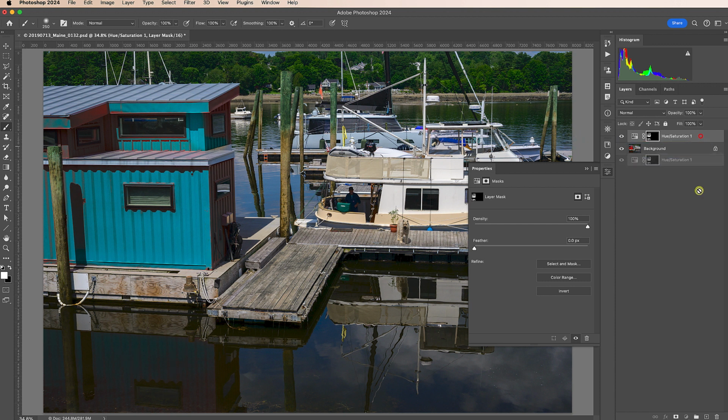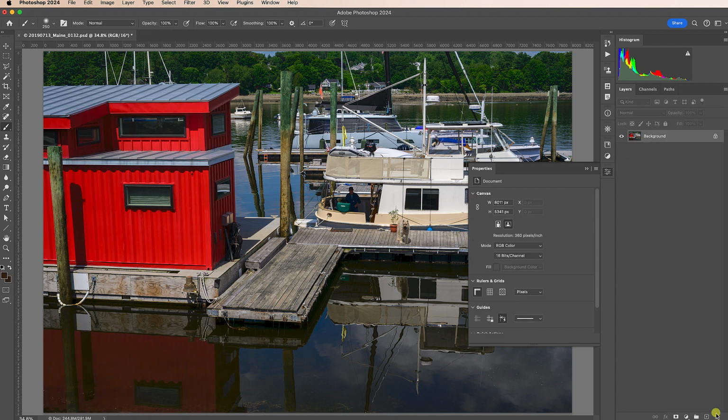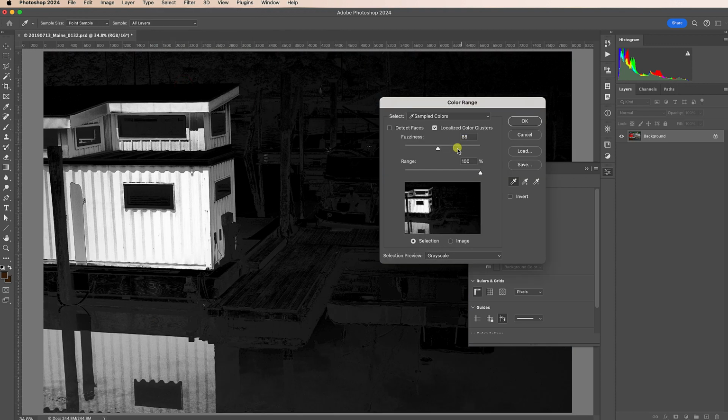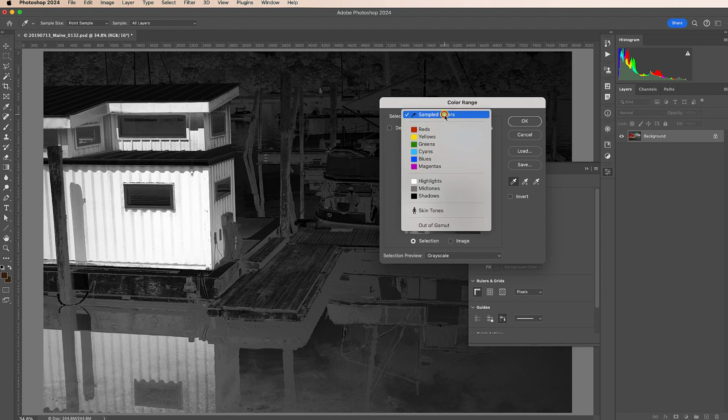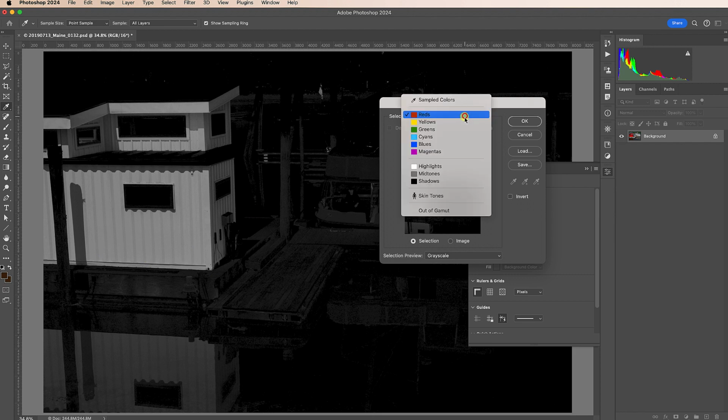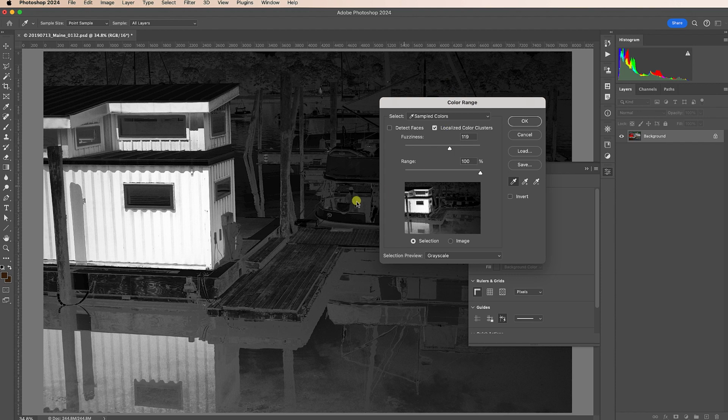So maybe I'll do one more just real fast. I'm going to throw that one out and go back to select color range. It looks like it was pretty good. I'm going to go a little bit higher. Maybe I will try just the reds, because sometimes that might work a little better. I have a feeling we're going to run into the same problem right here and miss that. So I don't think that's going to work great. I think we'll go back to sampled color.